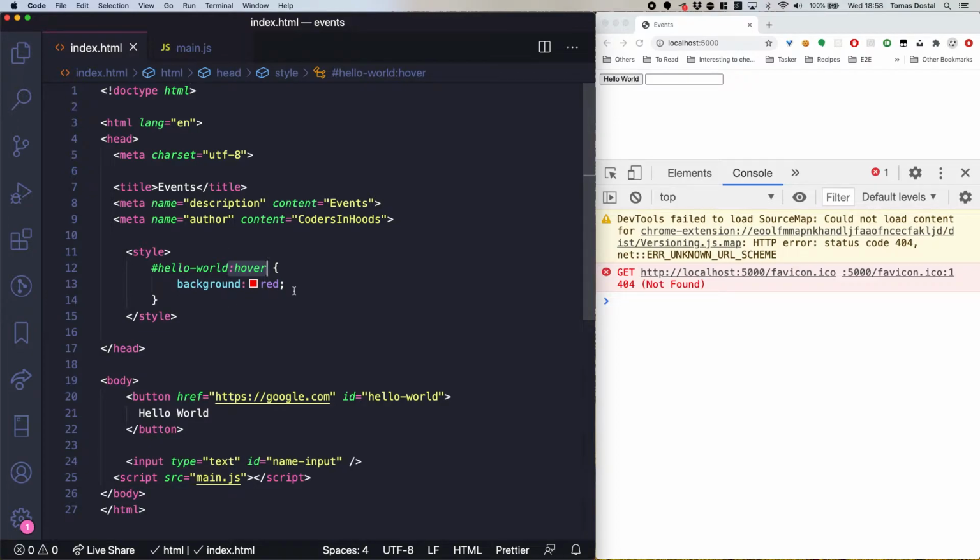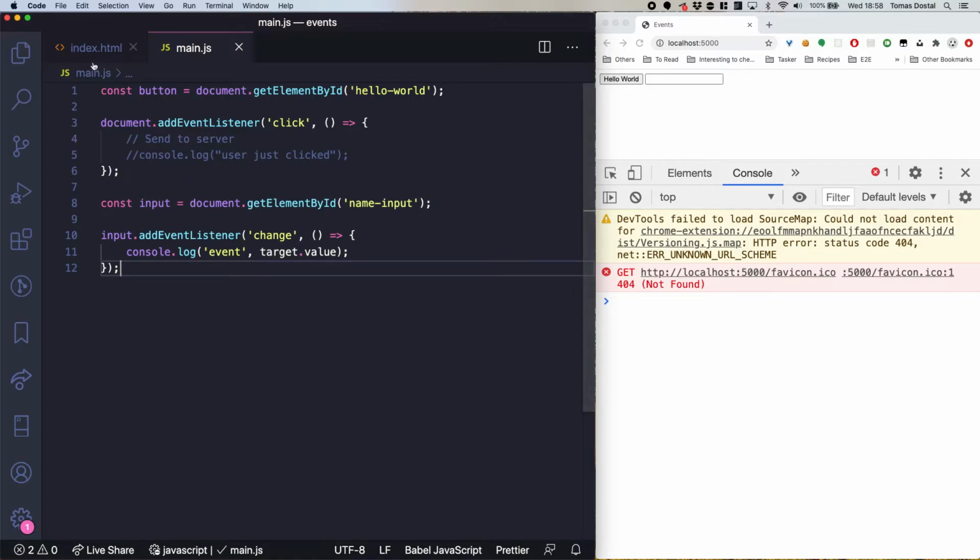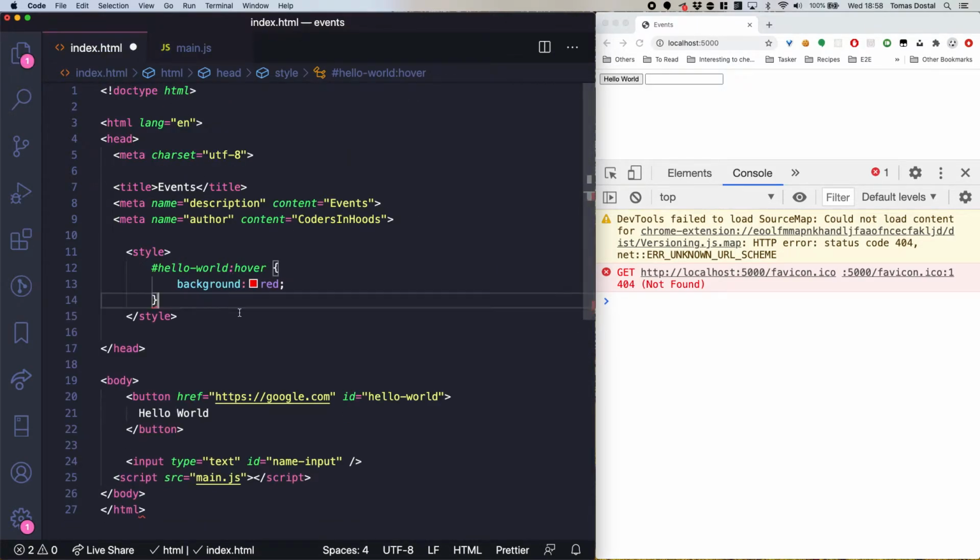So you cannot say, like the alert that we were doing, you can't say that in here, because CSS is just for styling. You can do it in JavaScript, but not in CSS. Does it make sense? Yeah. So CSS is really just to define how the things look.